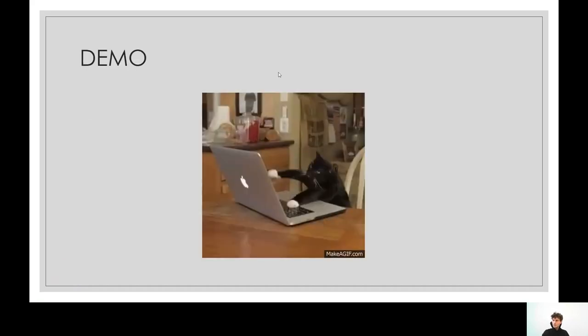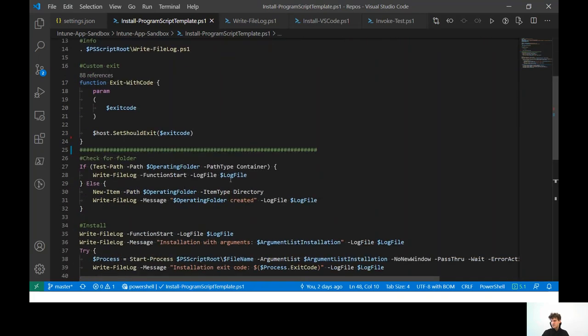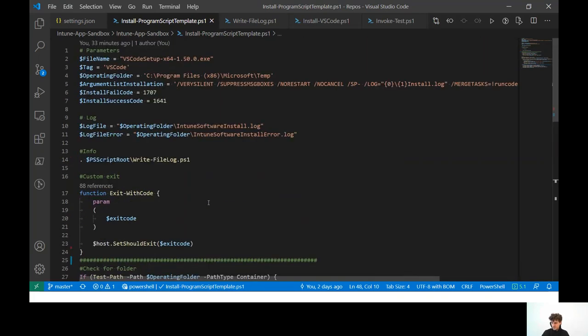All right, so let me get into some scripts. Firstly, I would like to show you my install program script template. It's divided into two sections. The first section is configuration of parameters and environment. The second section is the installation process.